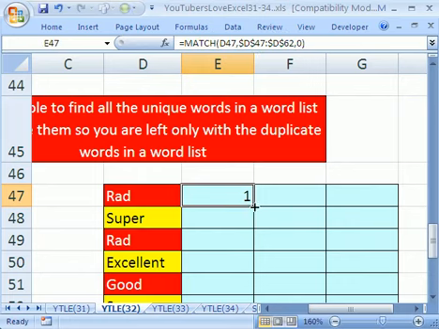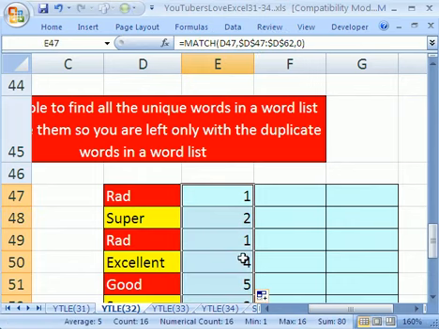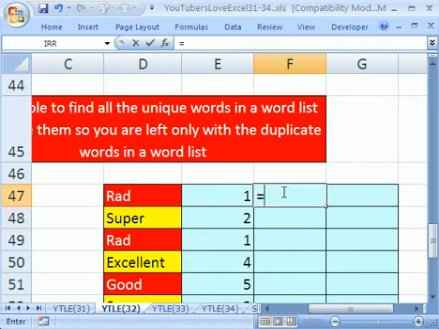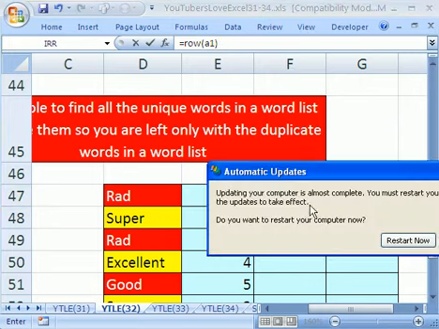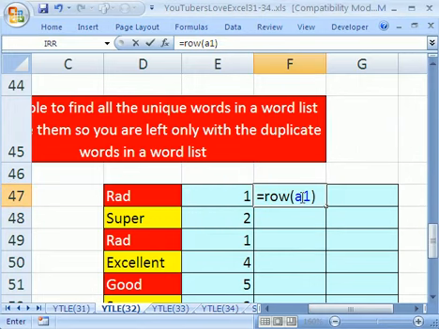Control-Enter, Control-Shift down arrow. So this trick relies on the fact that you know that the match function only finds the first one. It's not going to say 3 here because it's the third one in the list. It still says 1. Now, what about the row? Equals row, open parentheses. I'm going to say, what's the row of A1? Hey, that's 1. Now, this is a weird formula with a relative cell reference right here that is a way to generate 1, 2, 3, 4, 5 easily.